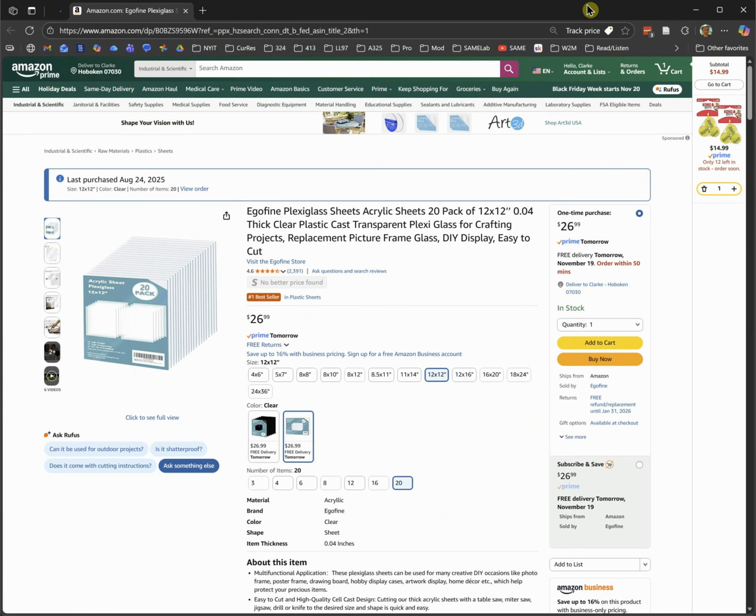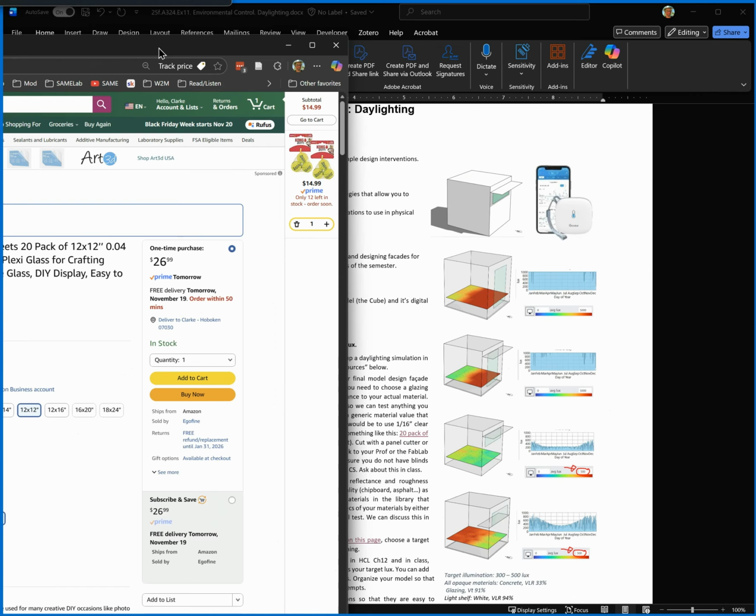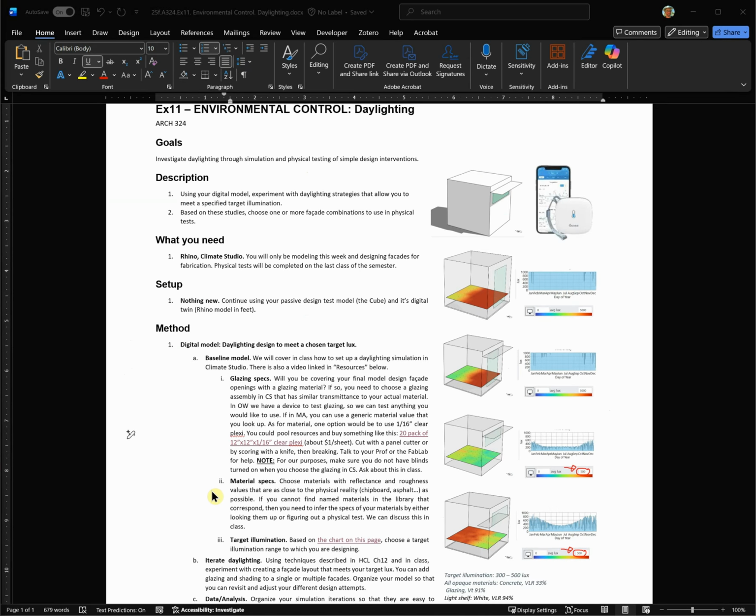Plexiglass is very easy to cut. This is only a 1/16-inch thick in this example. You can score it with a knife and break it, so you could make small pieces. You could tape them to the back of your facades, or you could put a full piece behind your facades, whatever you want to do.